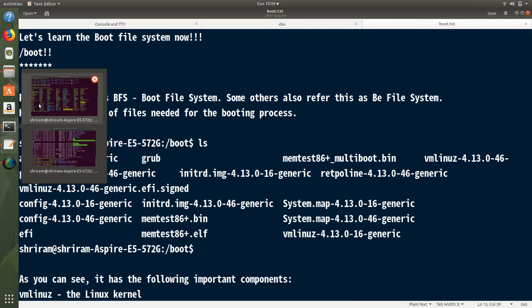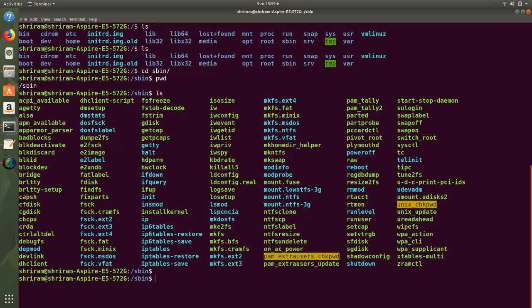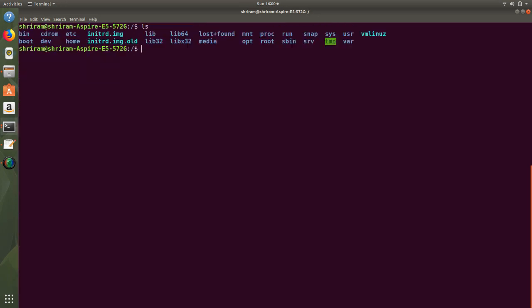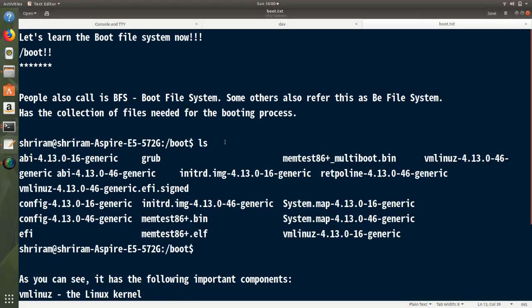So we have just seen the bin file system and sbin file system in detail. And it is very important to know each and every one of these, as I already told you. Now, if you can see in the list, the next one to be learned is boot. Boot file system, as the name specifies, should definitely be related to booting and related stuff. So what is boot file system? People call it BFS, and some other references also say that it can be called the B file system. It has the collection of files which are certainly needed for the booting process.